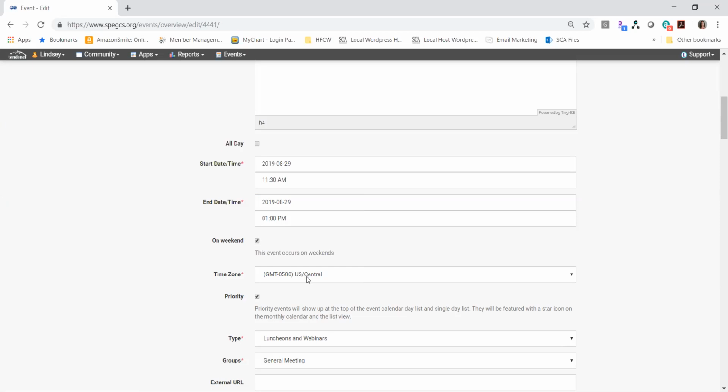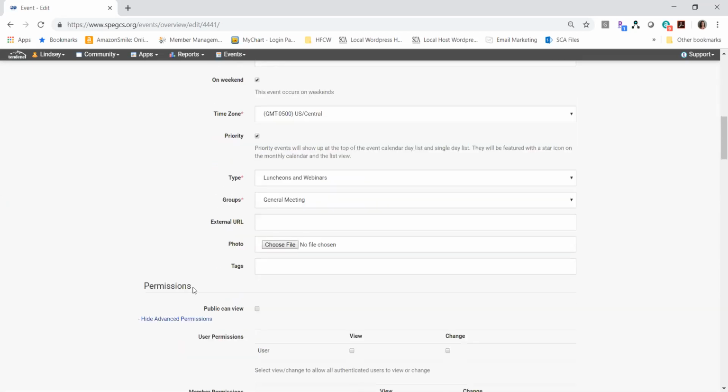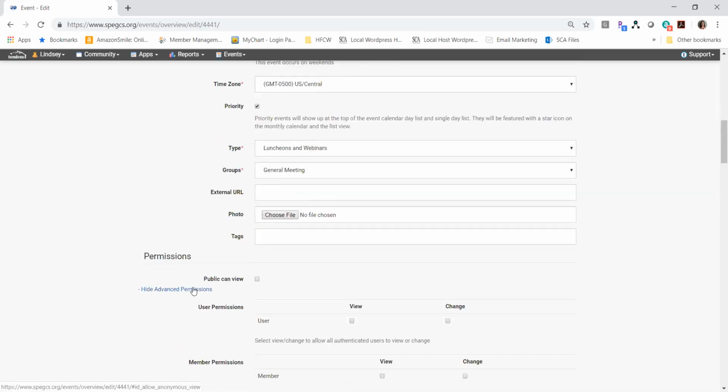Keep it as US Central in the time zone unless you decide to take this somewhere other than the Gulf Coast section. Priority, if you check the box for priority, it'll show up on the top of the calendar. If you look at calendar view, we allow three events per day. It is all in chronological order, but if for some reason your event is really big and you need it to be prioritized over any other events, you would check this box for priority.